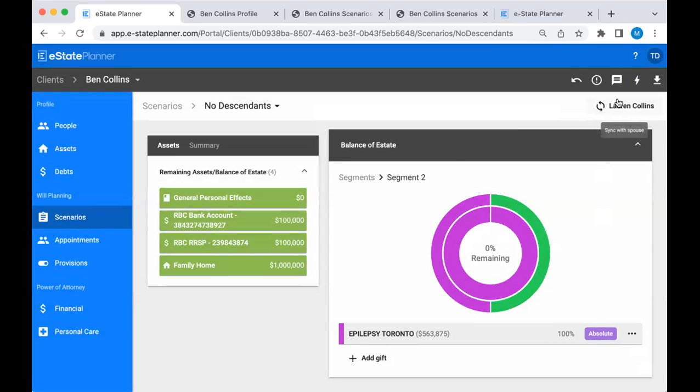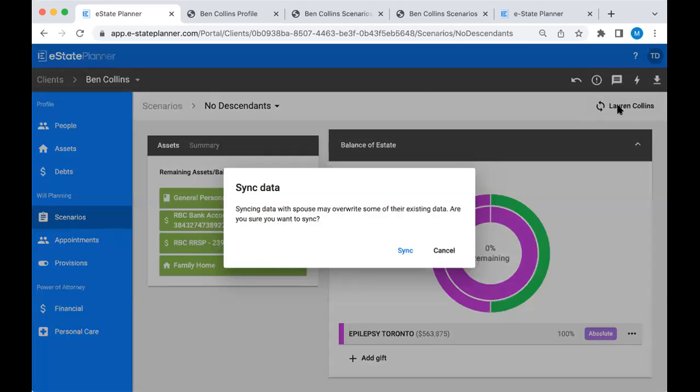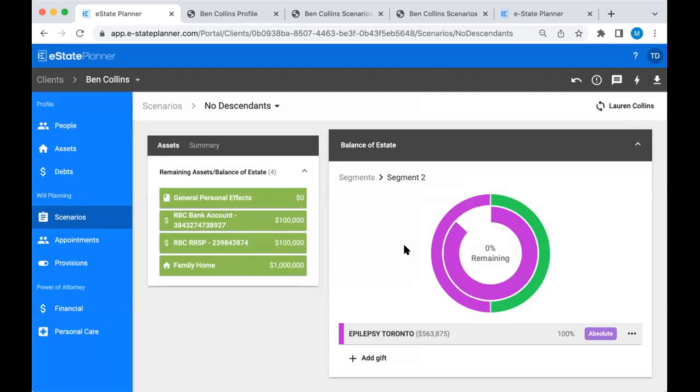And if Lauren's going to want the same for hers, we're going to sync this scenario over to hers. So her no descendant scenario will be the same as well. So that's the scenarios section. I know it can get a bit tricky, but does anyone have any questions here? Nope. Okay, we'll keep going then.